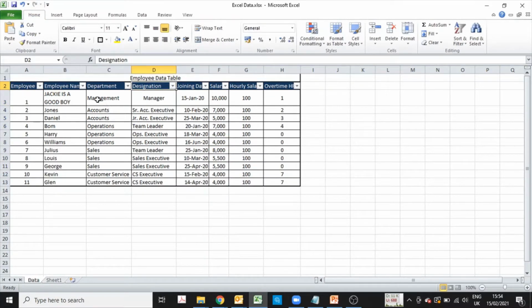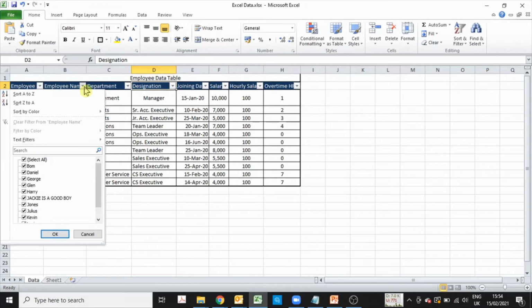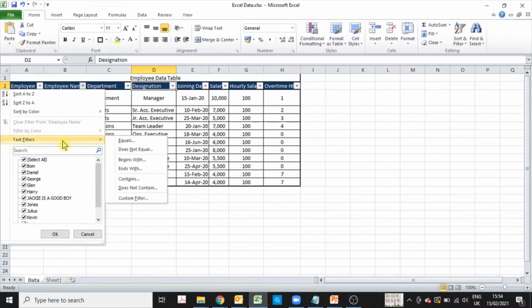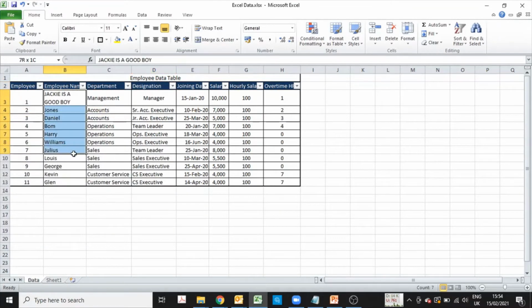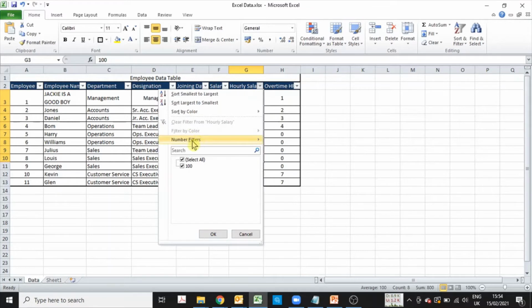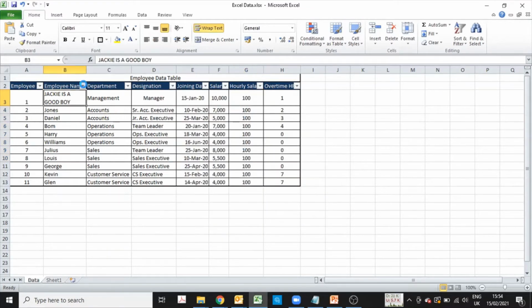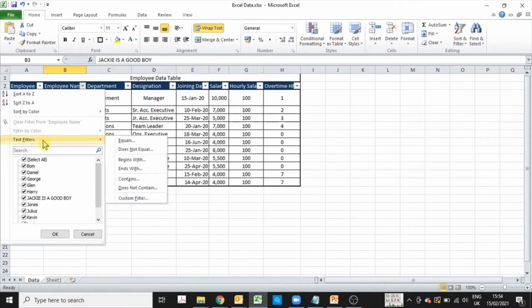Then we have this other option wherein you can filter on text. When it is a text, Excel automatically knows it's a text. When it's a number, Excel automatically knows it's a number. So when you come here, you will not have text filter, you'll have number filter. But when you come here, you will have text filter instead of the number filter.